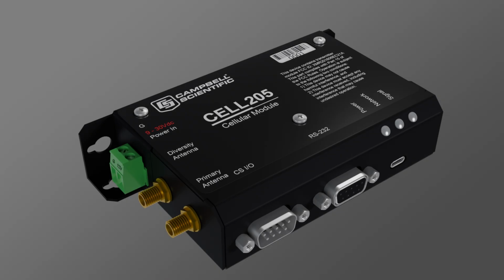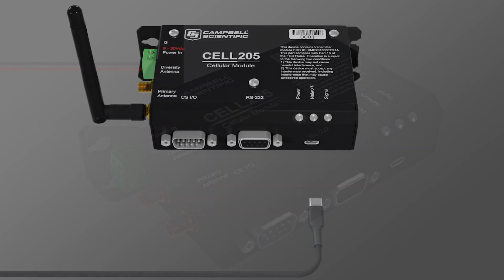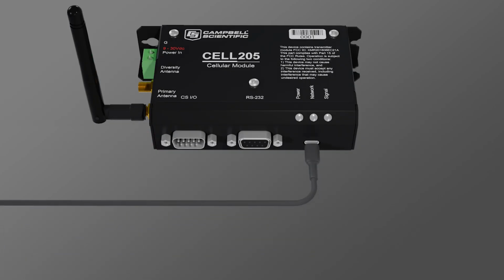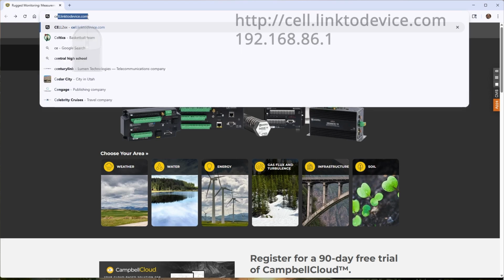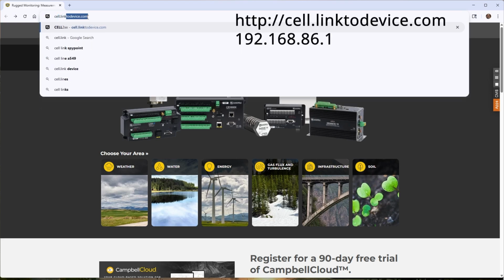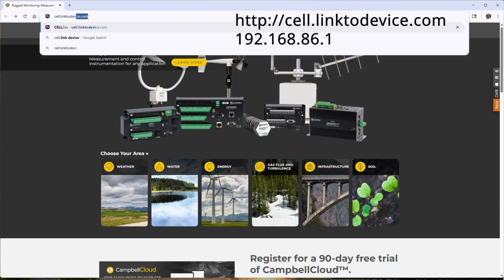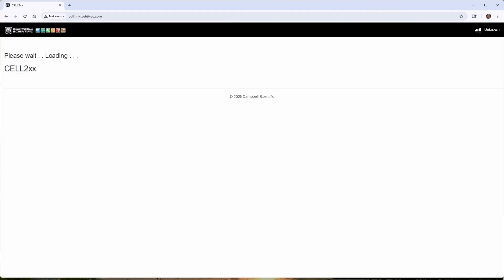If the LEDs are not responding as expected, first confirm both the modem and data logger are receiving power using the modem internal web page. Connect a USB cable from the computer to the modem and browse to http://cell.linkttodevice.com or 192.168.86.1 if the link does not work.